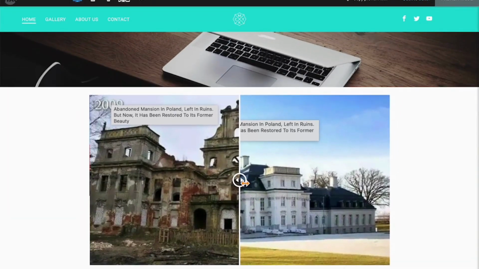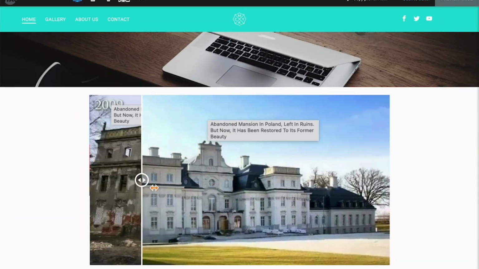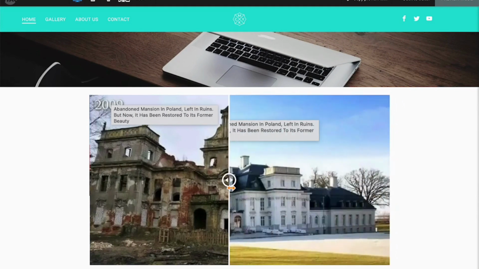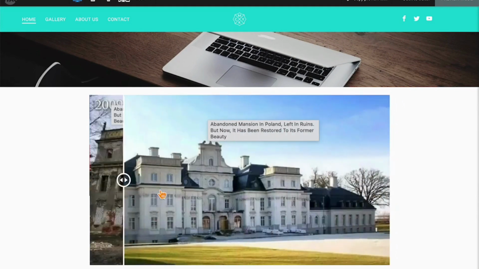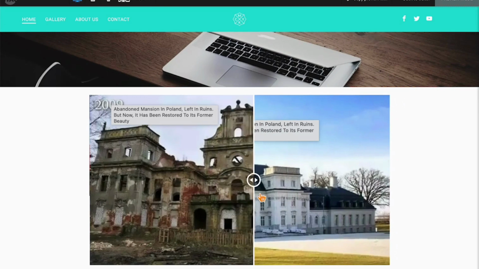Putting this now in preview, you can see that you can drag the slider and see the after and see the before. And that's basically how the functionality works.